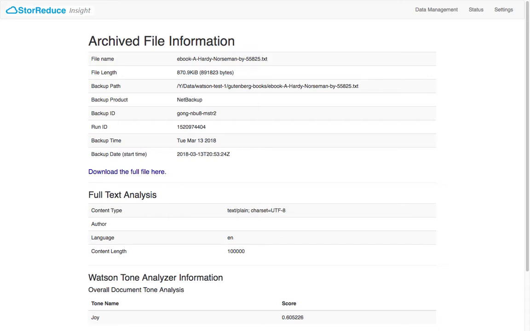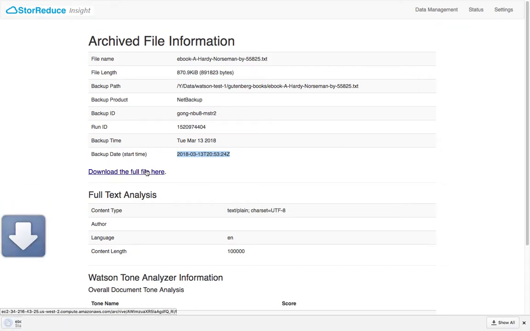Here, we can see a selection of the metadata stored about the book. For instance, the file name, the system that it was on when it was backed up, and the time that it was backed up. We can download the file by clicking here and open it.